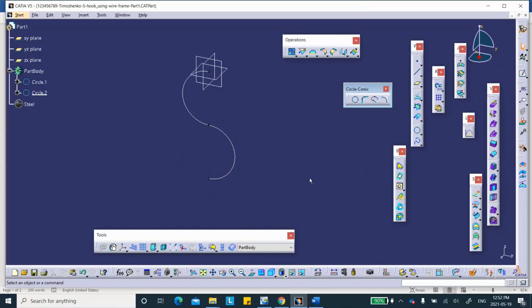But if you want to do it, remember, if your sketch is not planar, if that hook was not planar, then you have no choice but to use wireframe in all likelihood. But if this was planar, I could put in the sketch. Now, let me do the rest of the problem.